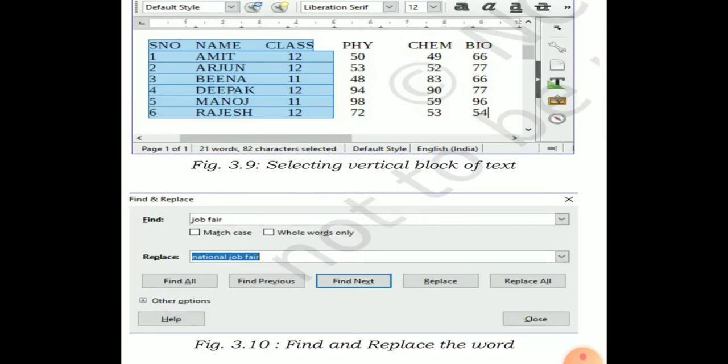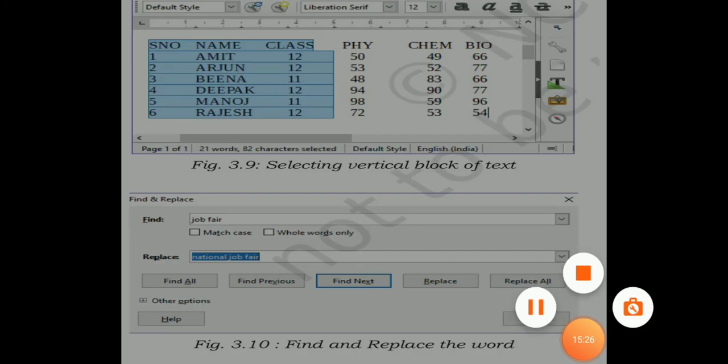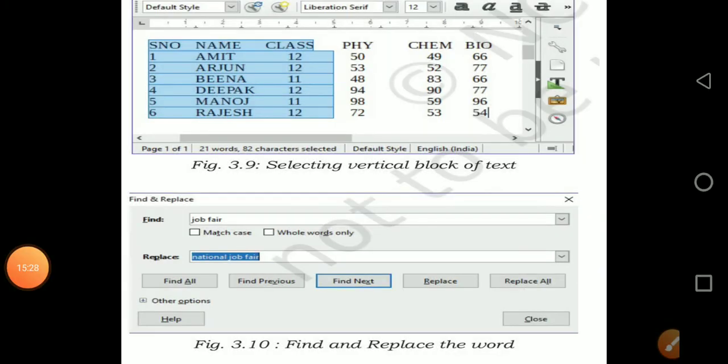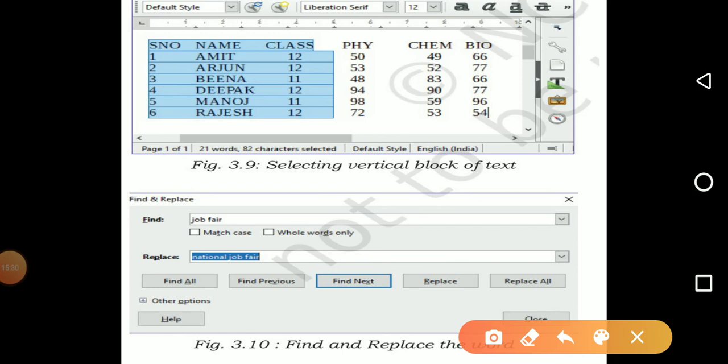So now, type India in the Find box. And you have to change the word India to Bharat. So you have to replace that word India with Bharat. So type Bharat in the Replace box.